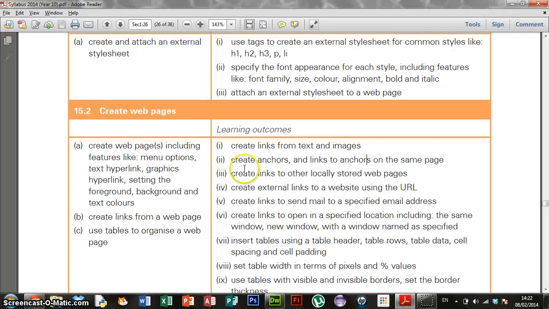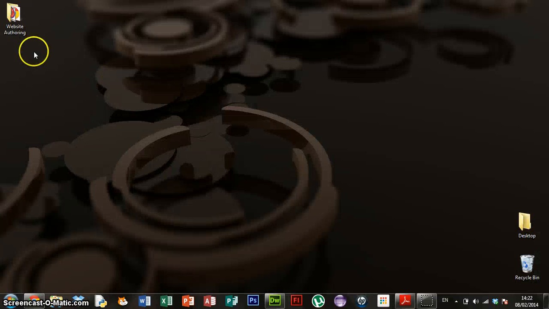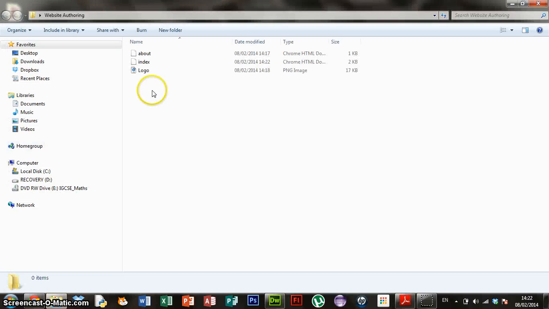Okay, so let's go back to the syllabus document. So that's the second part. The third part says create links to other locally stored web pages. A locally stored web page means another web page within your website, so saved on your computer and not saved on the actual internet. So at the beginning I created two pages, one called about, one called index. So what I need to do is make a link from my index page to my about page.